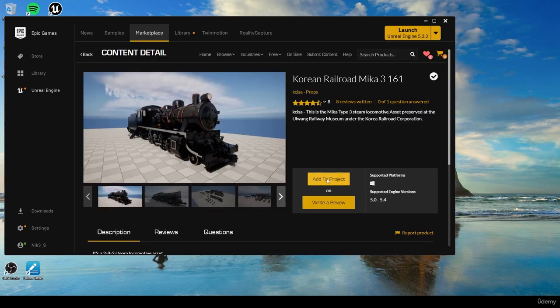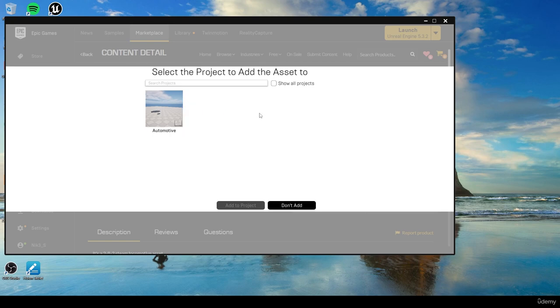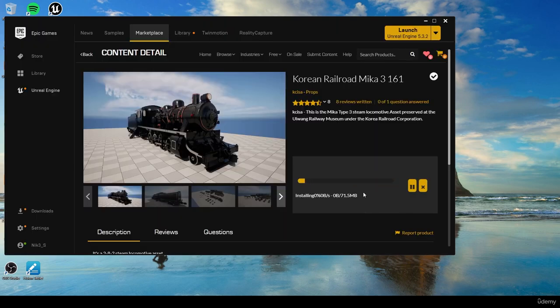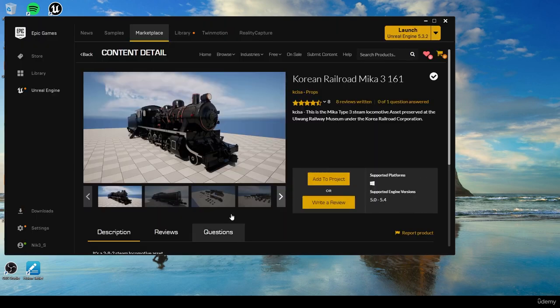And by clicking this add to project button here, you can check from which version it's supported. Yep, and add to project, and now you can see any project you have in Unreal on your PC, and you want to install it in our automotive project, for example, and click add to project, and now we have to wait until it's inside. But I will stop it now because I don't need this train.